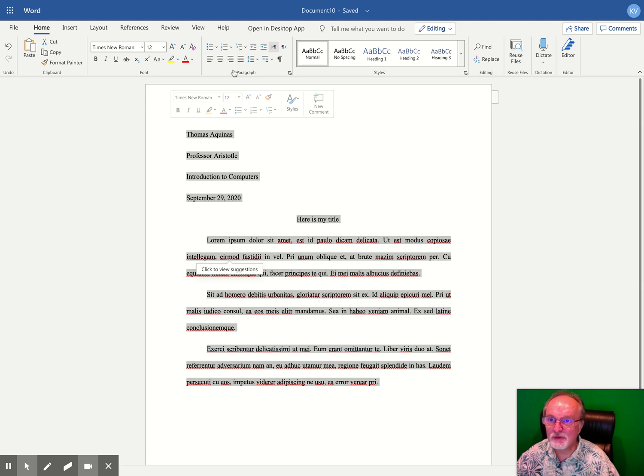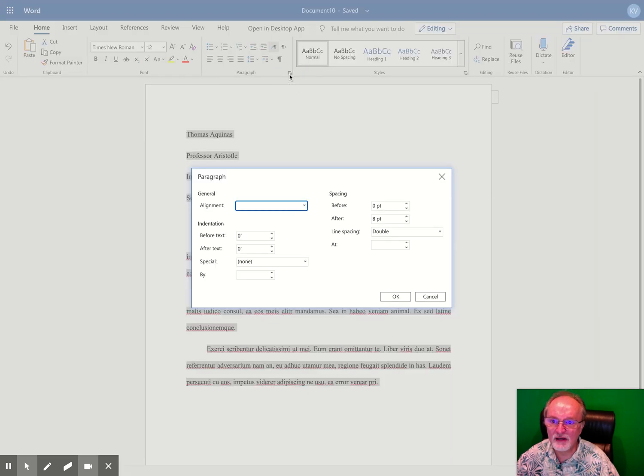In addition to being able to use these shortcuts, if you go into the paragraph commands dialog box, you'll also see a pop-up menu here where you can pick the same choices.